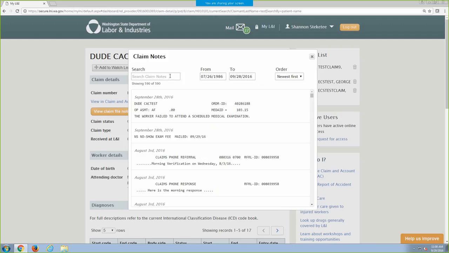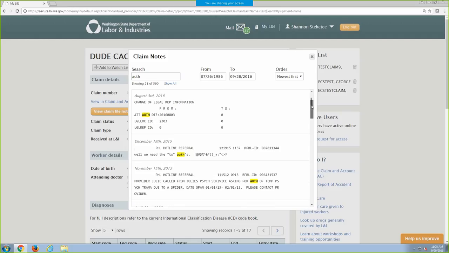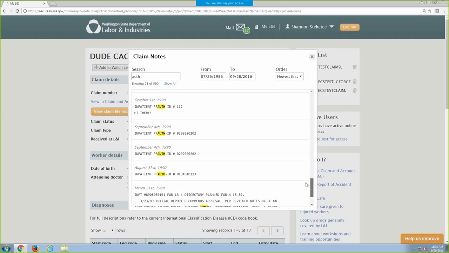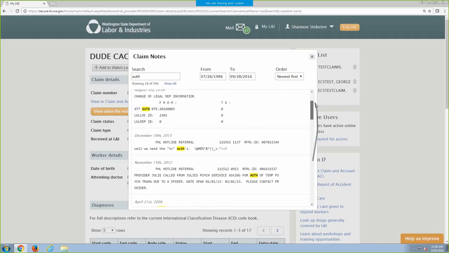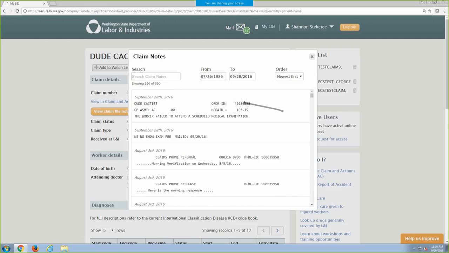And we also added some nice features such as a text search. So for instance, I can type in a text string that I'm looking for and get all of the results that have that text string in them. And then of course the text string is highlighted so I can see exactly where that result lies. If I want to clear out that search, I can click the Show All.